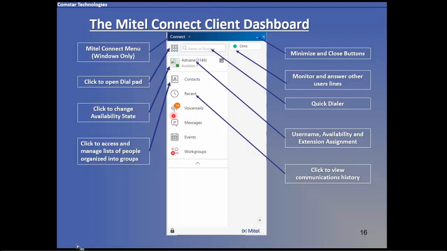You have this messages right here, not to be confused with the voicemail, which is an IM. You're able to chat with people that are in the organization. And then you have an events tab. The events tab is going to sync with your calendar if you set it up that way. And you're able to see what's in your calendar on this client as well. So you don't have to check your Outlook, you can have it all in one spot for you.